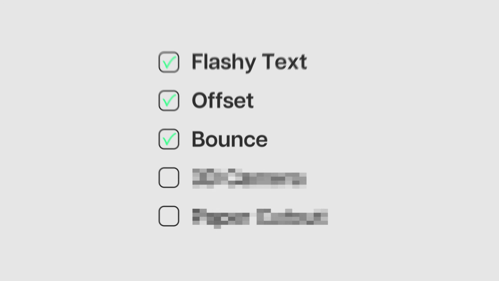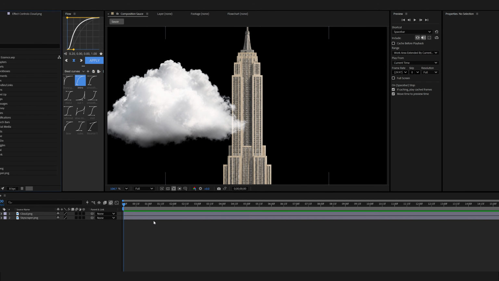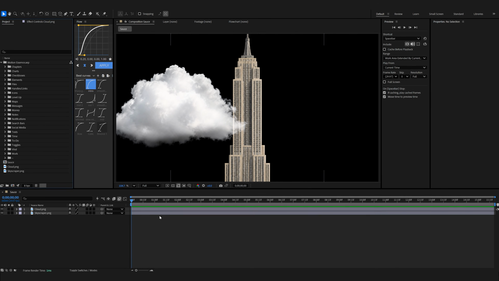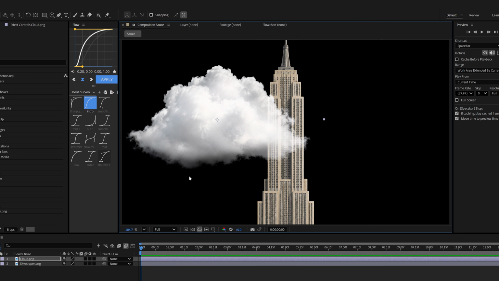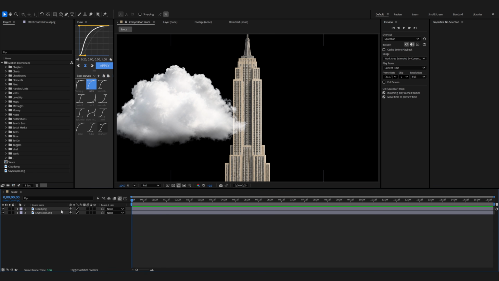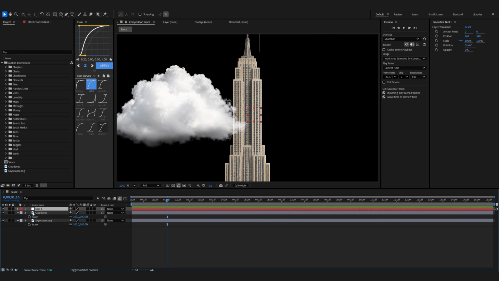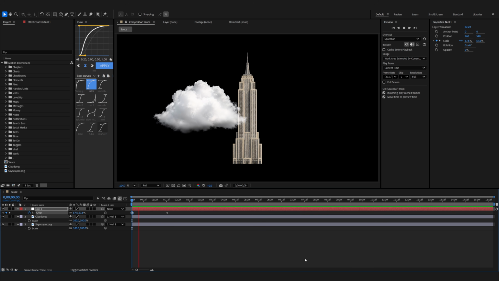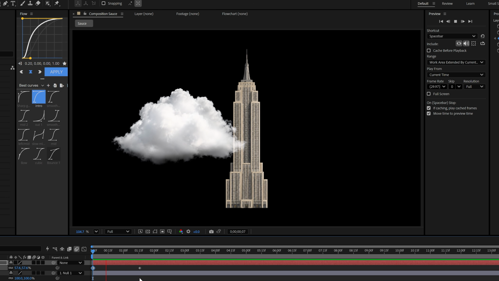Alright, so the next one is gonna be 3D camera. This is something I highly recommend learning because you can have so many different configurations with this and literally sky is the limit. So here we got the cloud and the skyscraper. If I wanted to create a 2D animation with this, let me just show you. It wouldn't necessarily look great. So you would have something like that. And it looks quite boring.